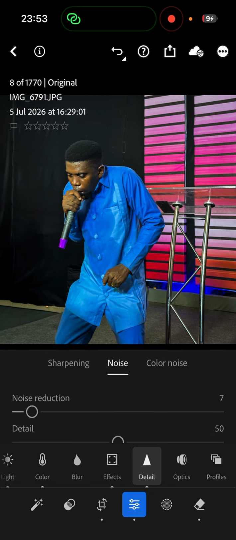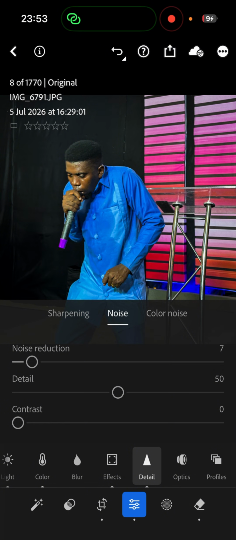Don't increase it too much, because this noise reduction has a way of scattering pictures. Notice if I increase it too much, are you seeing the picture? It may look very smooth, but it's now kind of blurry. There is no details at all in it. So you need to keep this low, keep this in check.